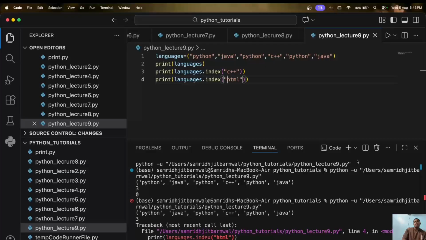So here's a simple rule to remember. Use the count method when you want to know how many times something appears. Use index when you want to know where something appears. Don't confuse these two methods. They solve two completely different problems. Now let's test our understanding with a few questions.